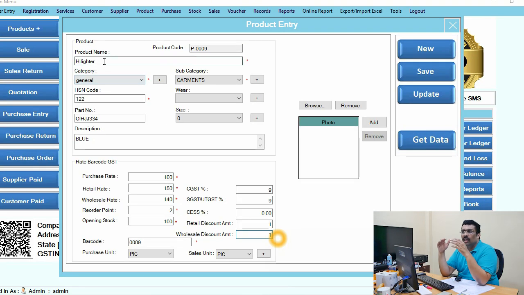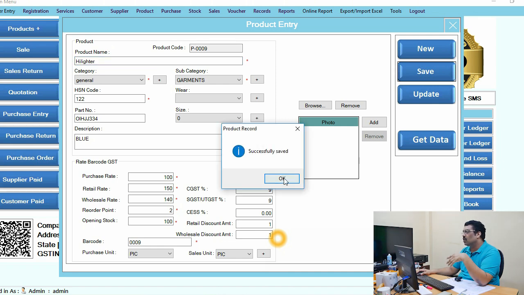This is the only procedure to add a single product. If some customers have very few products, they can manage like this also. They don't want to go to Excel sheet upload, they don't want to go to purchase and product adding, they can manage like that. Just click on save, okay, and close it.